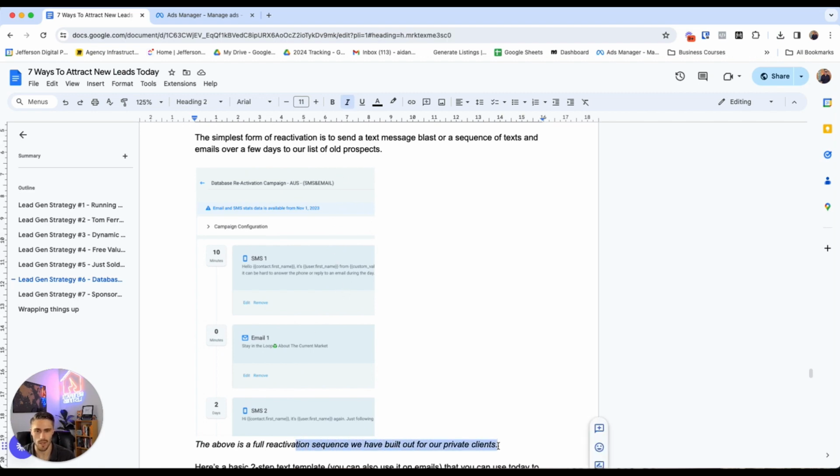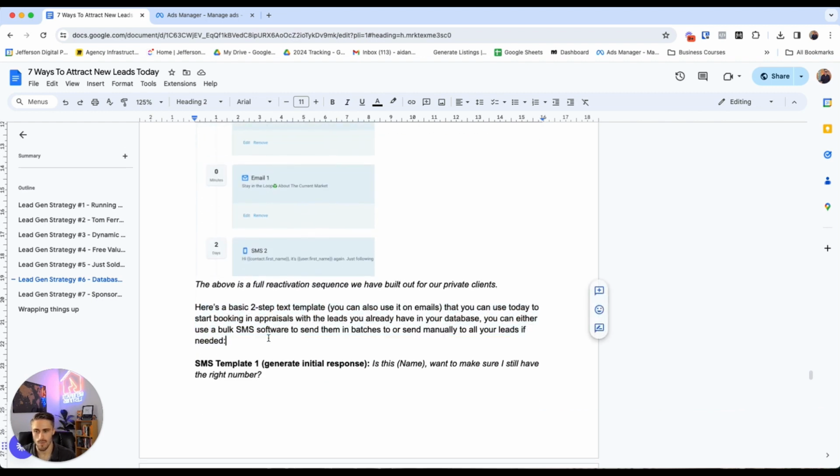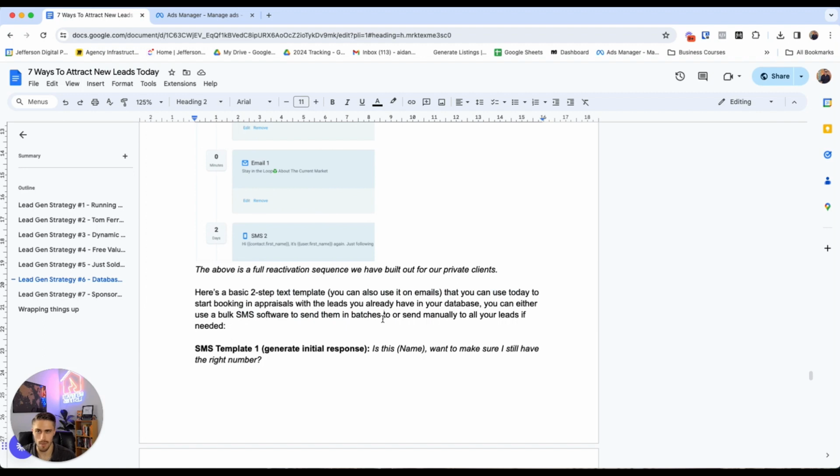We can see this is one that we built out for one of our private clients, again, out of the scope of this guide. So what I've given you here instead is a basic 2-step text template that you can use on your emails, and you can start using this to book appraisals and CMAs with the leads you already have in your database. You can either use a bulk SMS software to send them in batches, or you can even just manually send them on your phone and go through your contacts. If you're super old school, that's going to be very time consuming if you have a big enough database, but you can do that. And we do it off our own marketing platform that we use internally, our own version of Go High Level. If you work with us, we would set you up with this so we can set up all of this stuff.